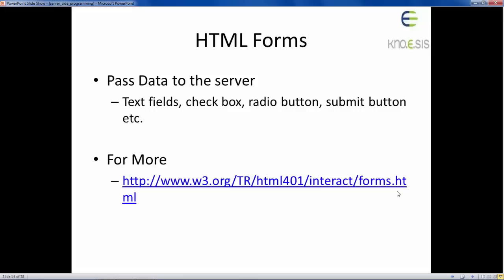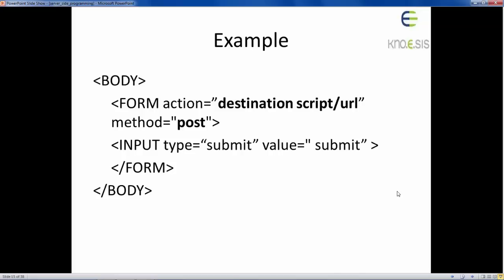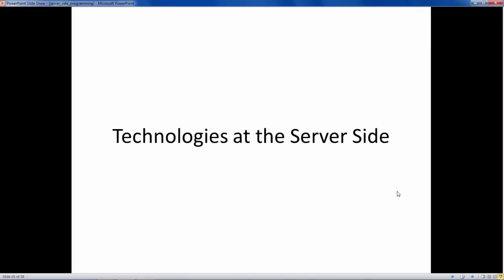HTML forms are basically used to pass data to the server via text fields, checkboxes, radio buttons, submit buttons, etc. For more features of HTML forms, just go to this website and you'll find a lot of information. This is a very basic example of an HTML form where we call the method POST using the destination URL. The input type is a button with the value submit, or it's the submit button. So now we know that from the front end, specifically HTML forms, you can actually call POST or GET method with a particular destination URL.